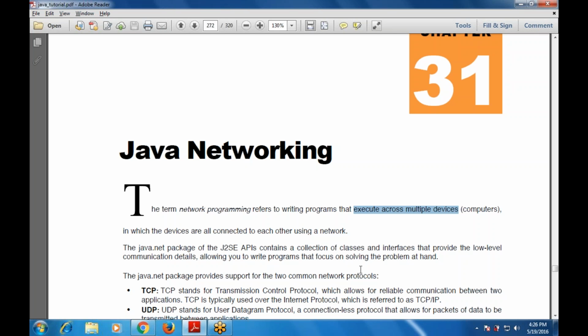For example, in a classroom, there are 5 computers. These 5 computers are connected with each other through multiple connections. That concept is known as the network, and we are running the same program on the multiple devices.